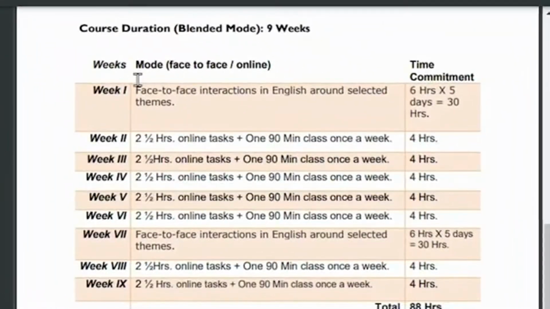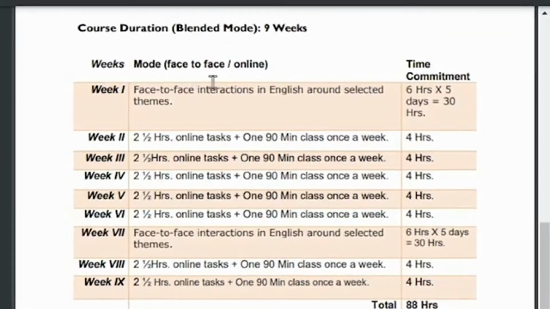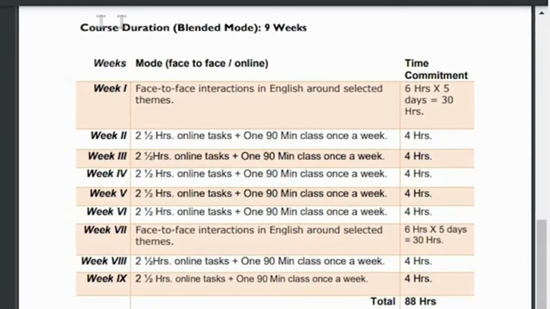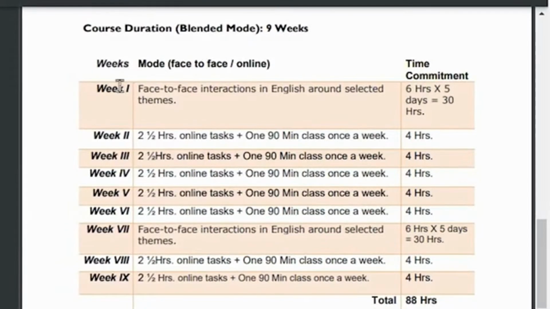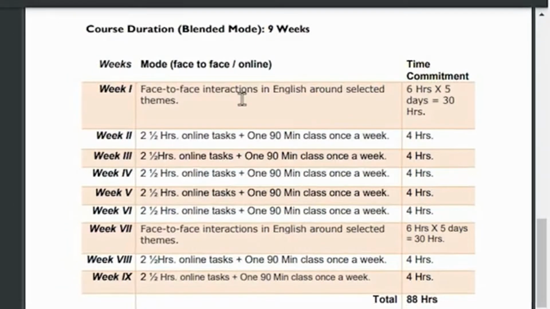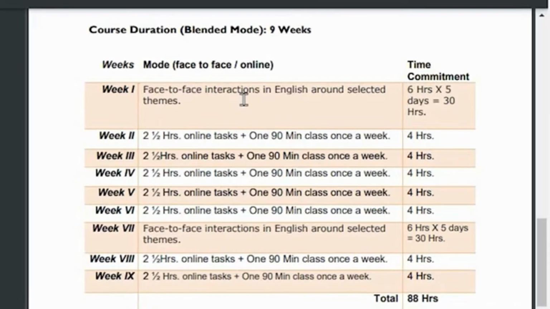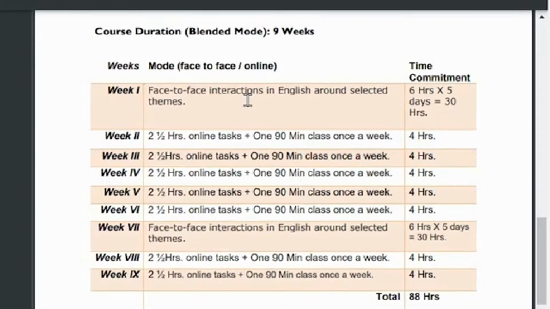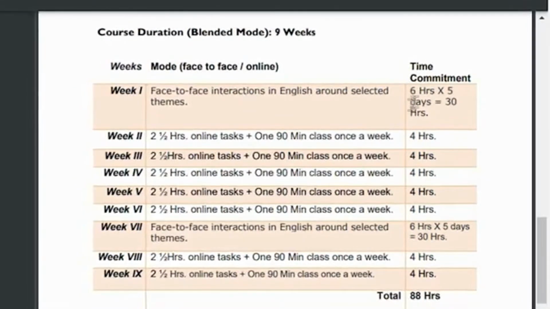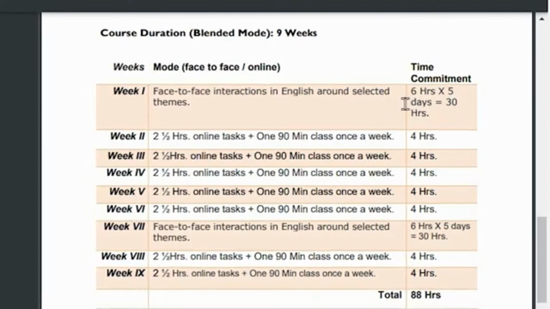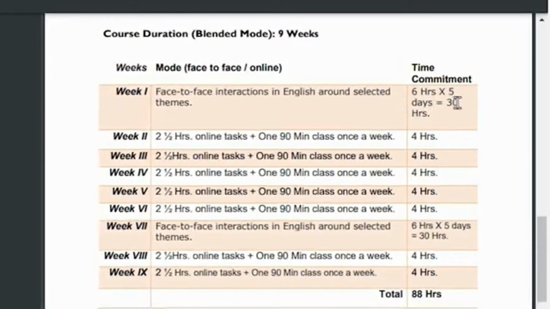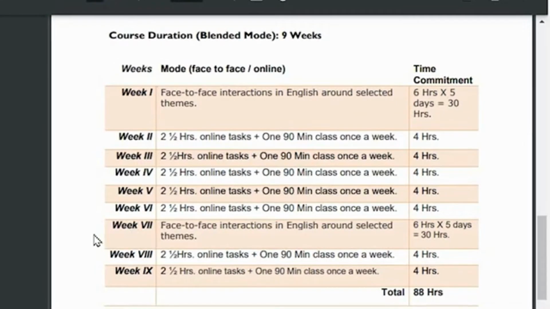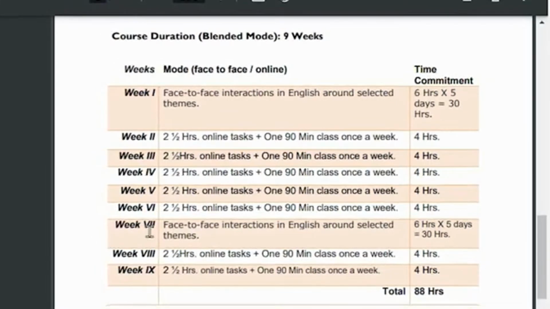The entire level 1 course is divided into 2 parts. The first one is face-to-face, which is a physical mode, which we have already done in our respective training centers. Every day 6 hours, for 5 days, so a total of 30 hours is mandatory when it comes to face-to-face. We have face-to-face again in the 7th week, which has 30 hours. The rest of the weeks are online mode. When it comes to online mode, you can clearly see here 2.5 hours of online tasks plus one 90-minute class once a week. So altogether 4 hours. You need to be very careful when you attend the online course.